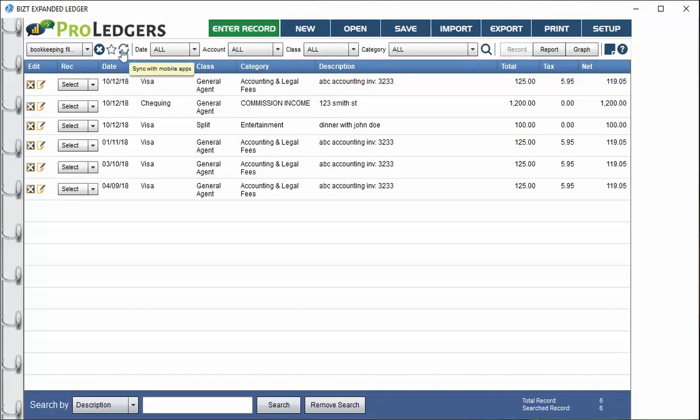This is a sync button, and be careful with this, because basically what sync does is it reloads the file. So if you're out and about with your app on your phone and you're making bookkeeping entries and you haven't closed this file on your computer, before you start making entries here, you want to update it. So just recycle, just reopen that file with that.